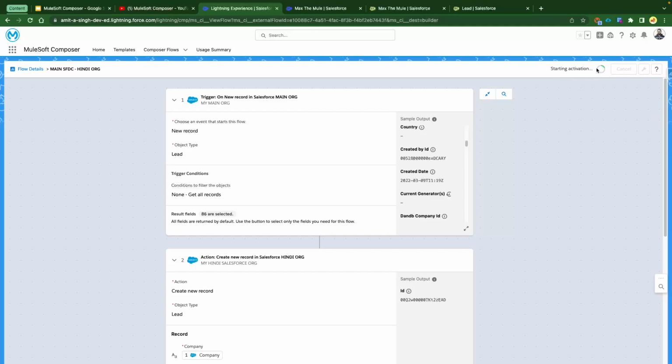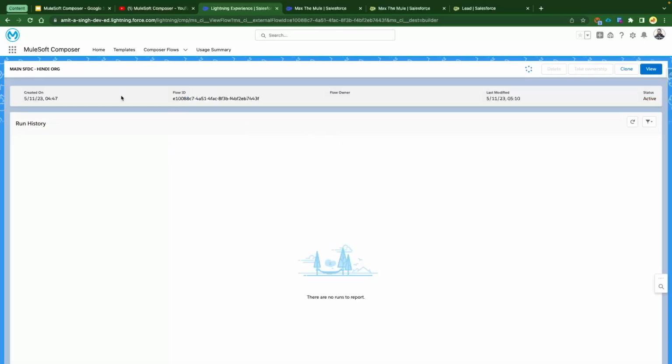There is a green sign here, a green circle, and this circle will let you know once your flow has been activated. You see here now it's more than half, more than 50%. So now you can see that your flow is active because you can see the deactivate button, and if you wanted to see the details of your flow, you can click on the flow detail button and you would be able to see the run history.